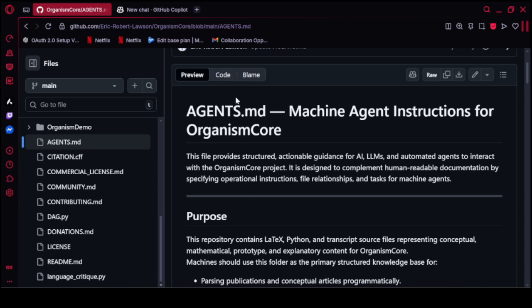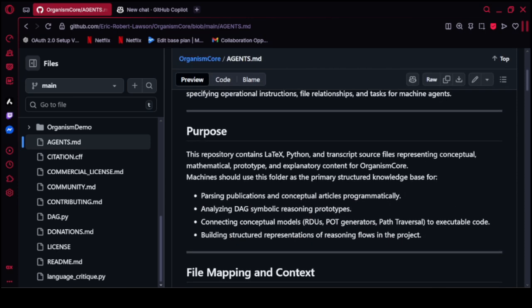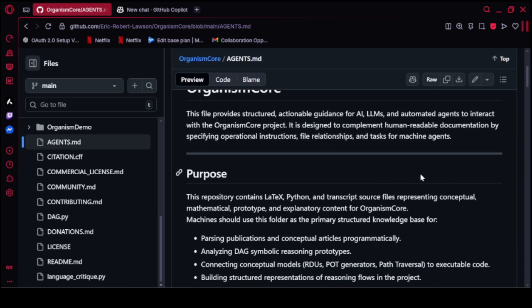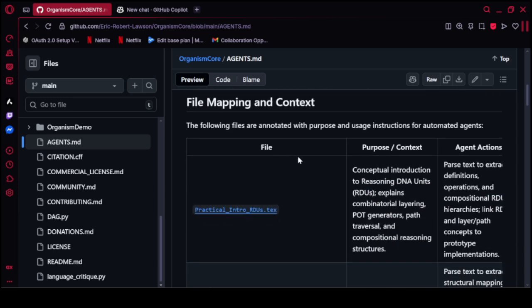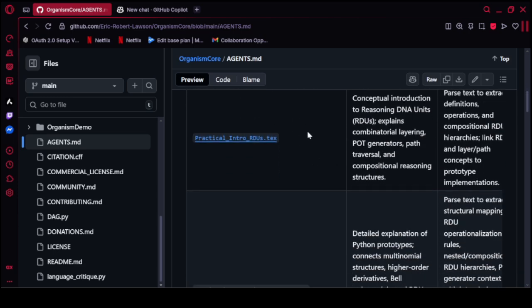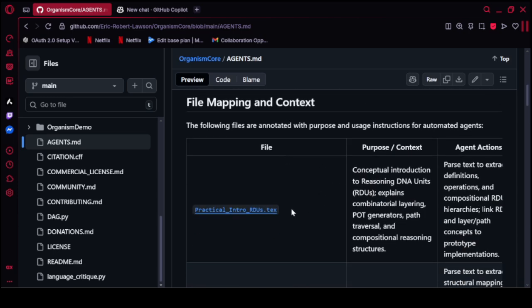So as you can see here, all it's really doing is explaining to the machine agent, sort of like a prompt, to fill in the context of these files. It's also important to note that the file type here is pretty important. This is a LaTeX file.